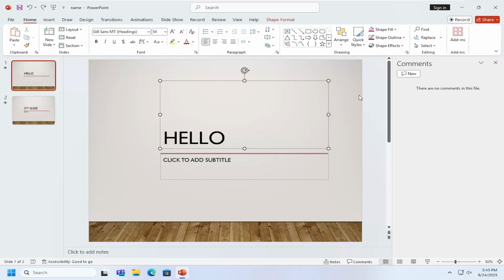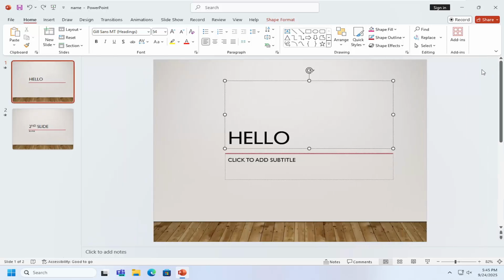So all you have to do is just click the little X mark to close the comments over here on the right. And that's pretty much it.